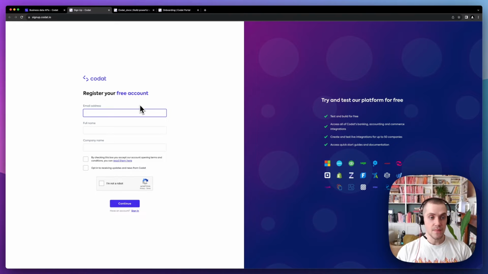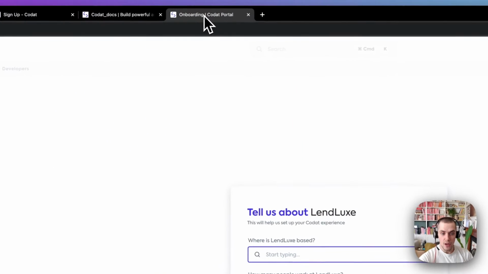Signing up is really easy. You just need your email address, full name and company name, and you'll get an email which you'll need to click on to activate that account. I've already made my account, so I'm going to take you through the onboarding flow here.